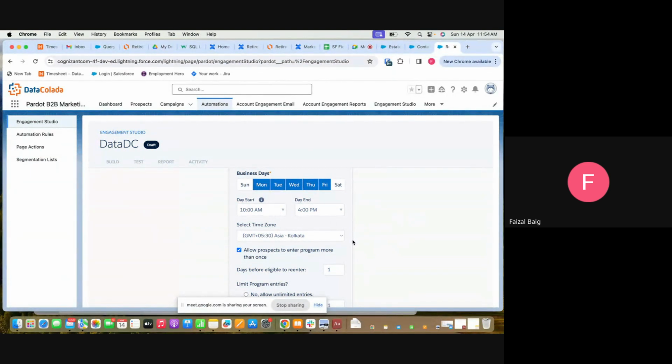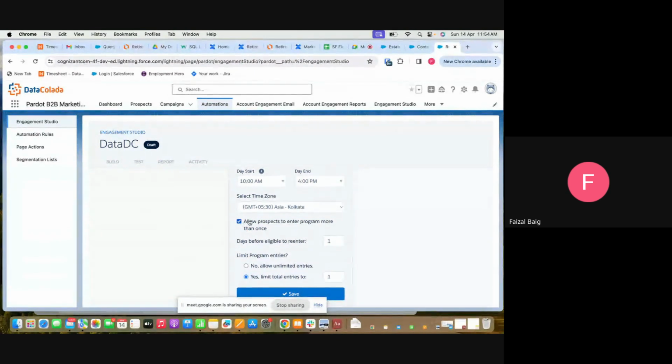on Monday. Okay, and allow prospect to enter program more than once means that a prospect has come into the program. For some reason, he exited the journey, but again, he wants to check whether there are any offers or discounts. If he again clicks on that link which we have sent through email, this is how we can allow the prospect to enter this journey one more time. Okay, total limits are 1. Now save it.